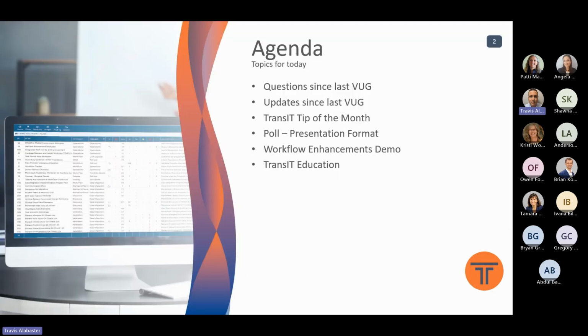So the agenda, we're going to go over a couple of questions that came through since our last meeting. We've got lots of updates to go over. We'll quickly touch on a tip of the month. We just want to do a quick poll in terms of the format and how we do our presentation every month. And then if we have time at the end, which I'll definitely try and make sure we do, we're going to give everyone a sneak peek of some of the workflow enhancements that are going to be put into our next scheduled deployment. So I'll try and make sure I get through all of the nitty-gritty stuff and show you some of the really cool features that are coming soon.